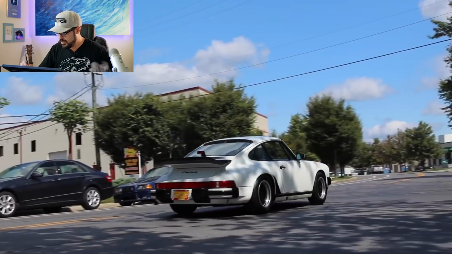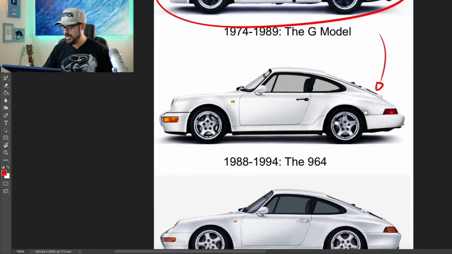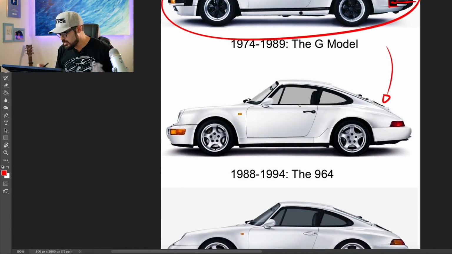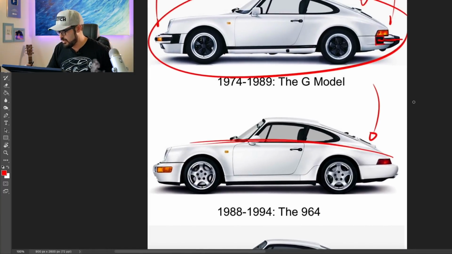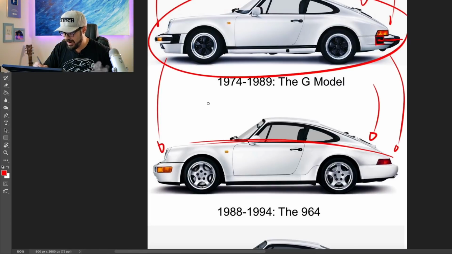And then if we go down to the 1988 model, the 964, we see that this line is still intact. We still have the same line, and how they worked with the bumpers here now is that they integrated the bumpers better into the bodywork.